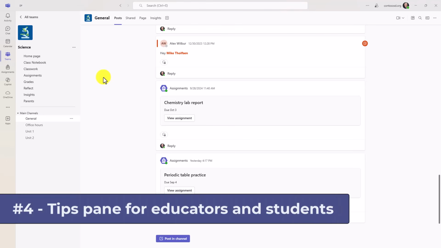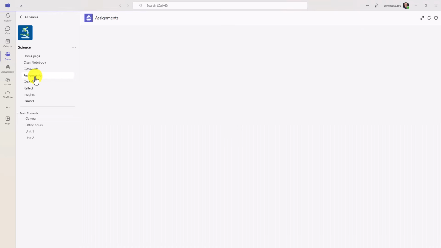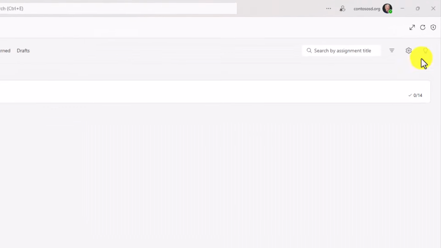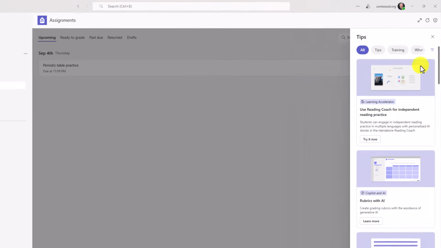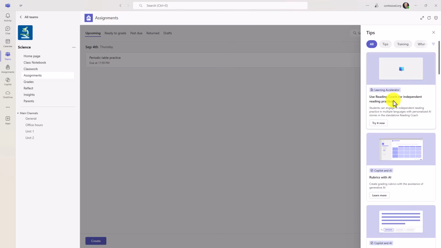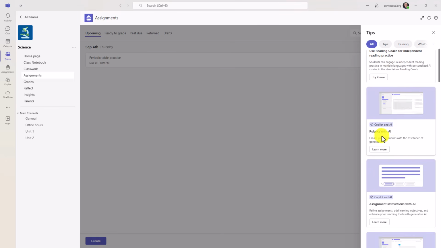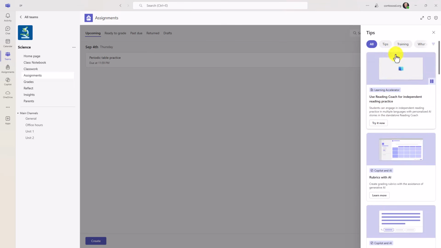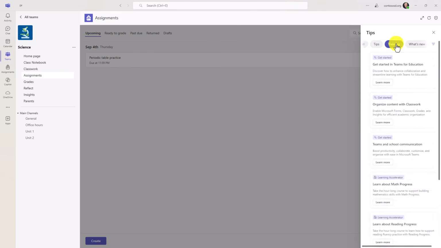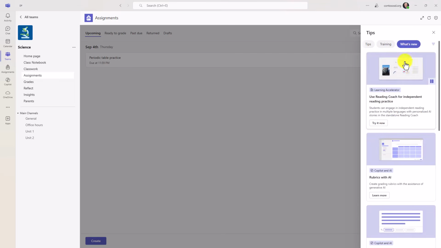The fourth new feature is a tips pane for educators as well as students. So if I go into assignments right here in my class team, over on the right, there's a little light bulb and it'll get a little red dot when there are new tips, but I can open this up at any time. And there's all sorts of great tips using learning accelerators and reading coach, for example, rubrics with AI, how to use Copilot, and there's a learn more link to jump off and get information on how to use these great tips. It can be tips, it can be training. If you want to know what's new, great stuff here. So this is a great way for educators who might want to learn about the latest features or get tips.